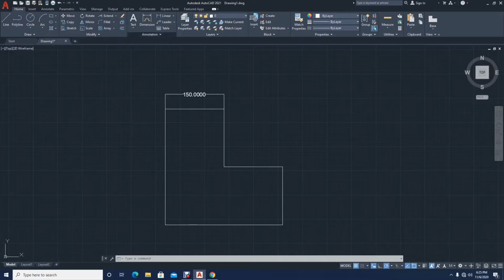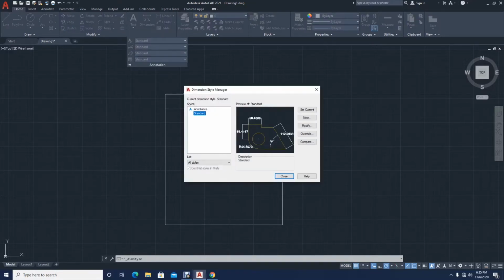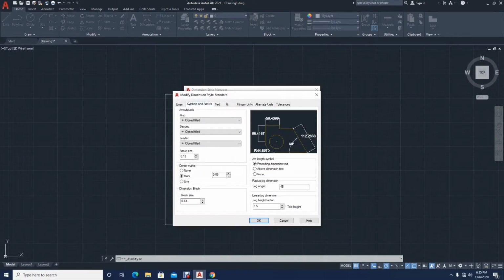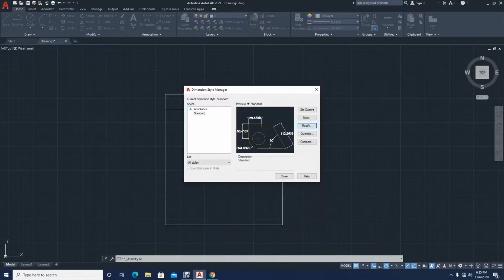I'm going to repeat the command because there are more things that I want to edit, such as the arrow size. So symbols and arrows, the arrows are what I want. I'm going to change the arrow size to about 3 or 5 rather. Let's see what that does. I'm going to press OK, and if you notice, the screen is showing you the sizes in relation with each other, like the text height versus the arrow size. So close. Let's see what it does.